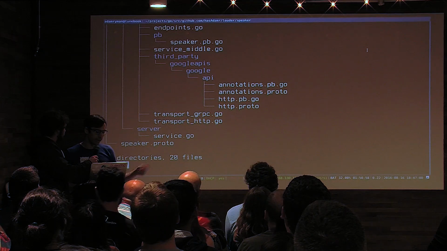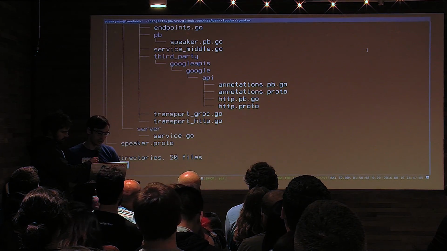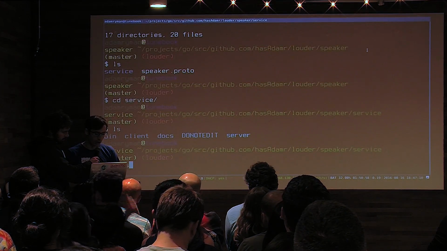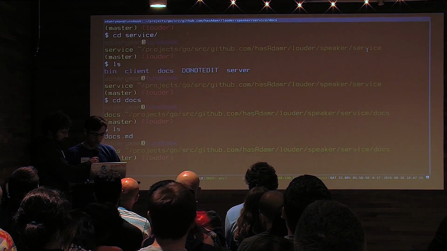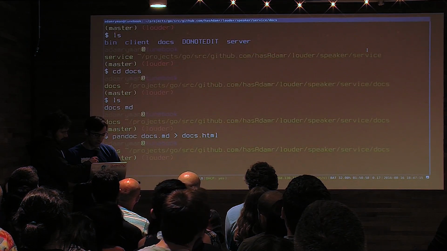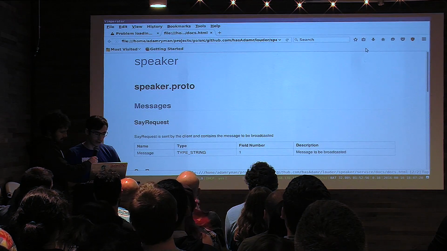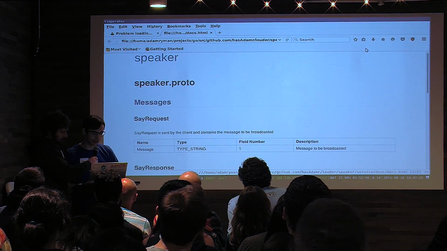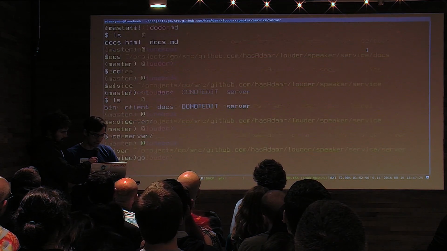And the server folder with the service.go, which contains the business logic. And you can see our original speaker.proto file. So if we go into service, and we go into the docs first, I'm going to render this as HTML and then just open it so we can look at it real quick. And oh, look, there's documentation with all the comments in it. Awesome. So now let's implement some business logic.